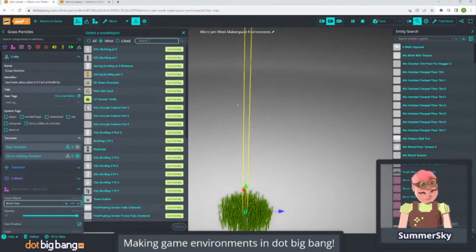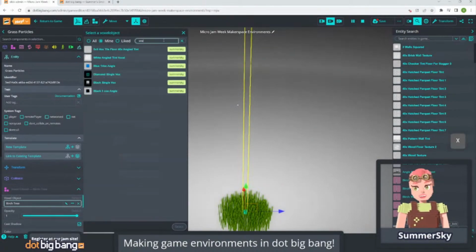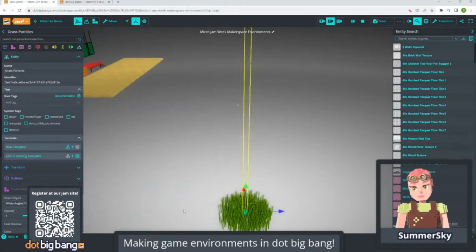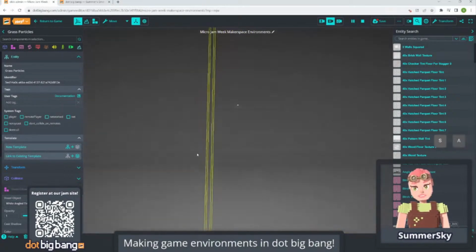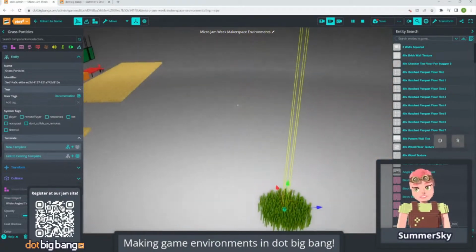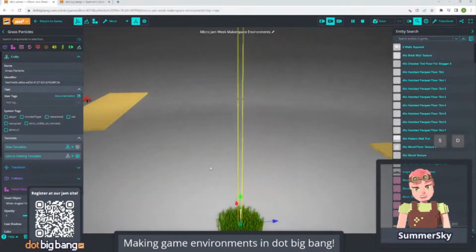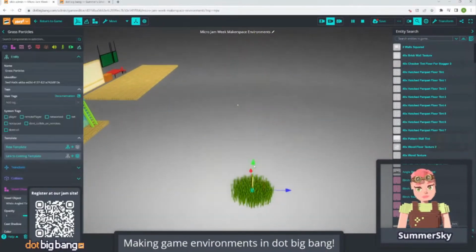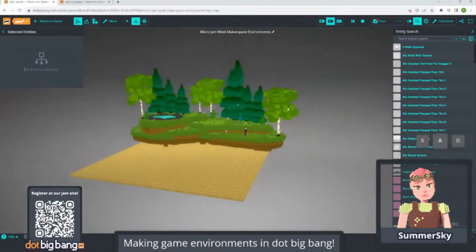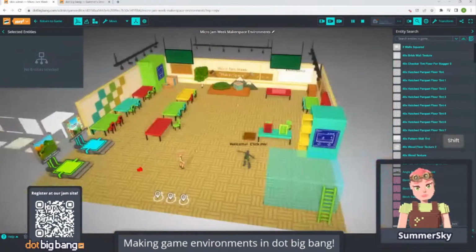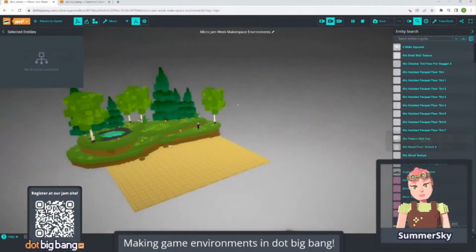Where's my most famous voxel object? There we go. So now it should at least be a grabbable. Yeah, there you go. Particle grass field.